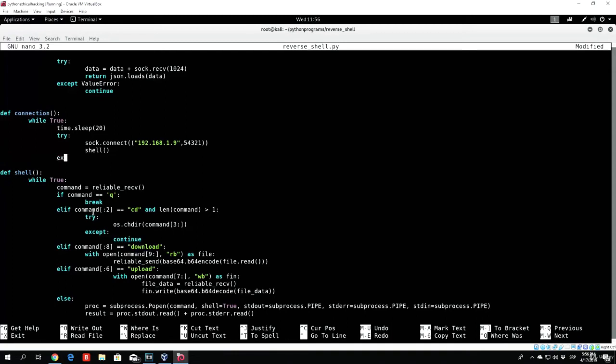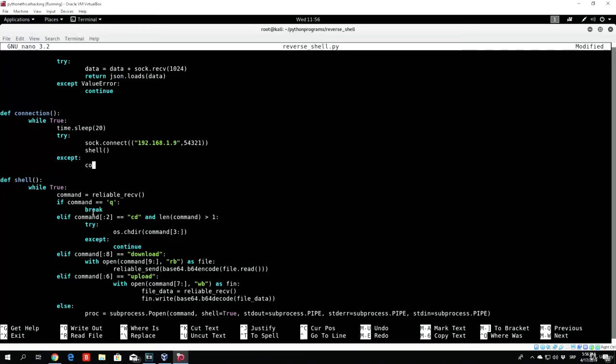So in that case, we will call the connection function once again. This is a recursive function. It basically calls itself. As you can see, we call the function connection from the connection function, and this will go in circles until it manages to connect to our server.